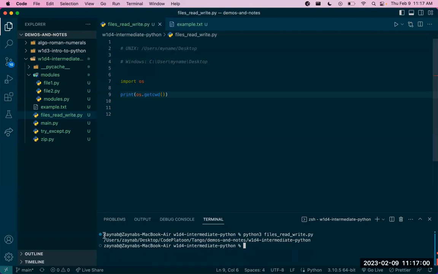Okay, so for me, it printed out this. This is the path on my local computer to the folder that I'm in, because I'm in files read write .py, and this file is in this folder, so it gives me up until this folder. But if you ran it on your computer, it probably looks different. This is called an absolute path. An absolute path is just a path that begins at the root folder of your computer up until where you are.